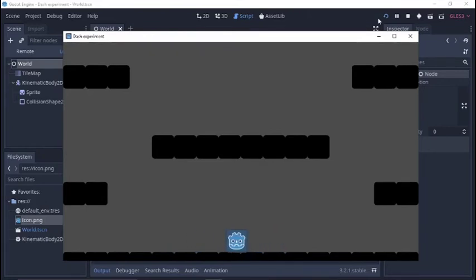Okay, but anyway, dash, I did R1. So R2 is sprint. R1 is the dash. So I just click it, and he jumps forward. You can even dash in midair. Now, obviously, if you don't like dashing in midair, then you can change it so that this only happens if on floor.